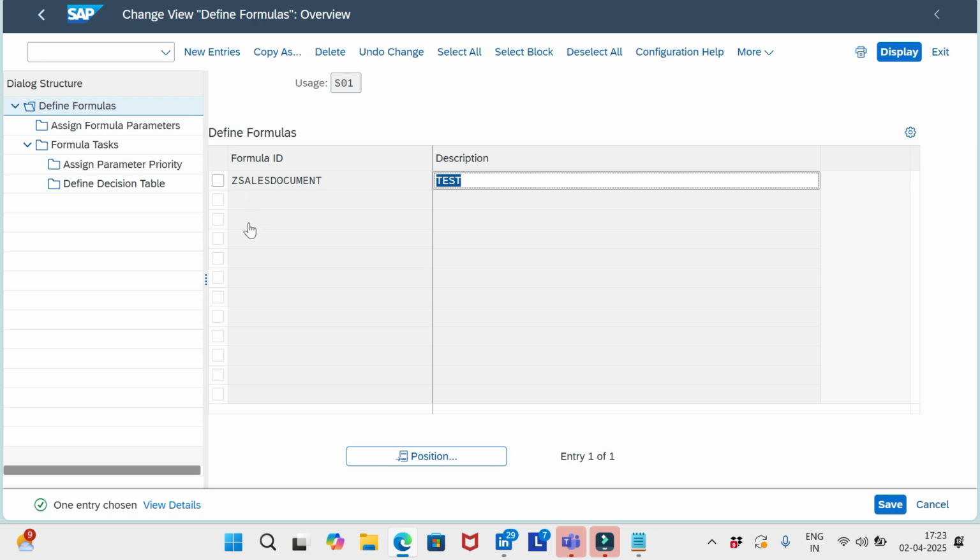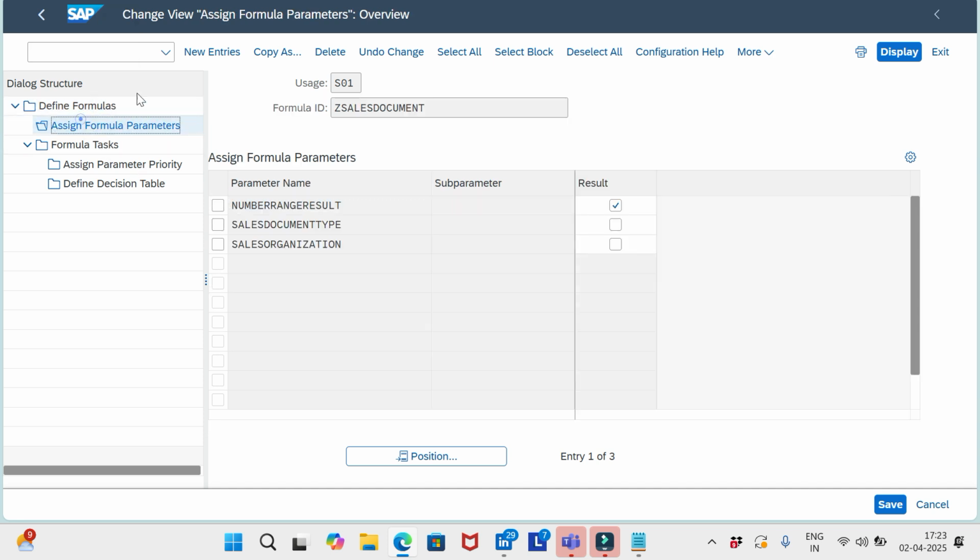Okay, so here we need to define the formula ID. Remember this formula ID I have defined as a jet sales document. Select this one, go to assign formula parameters. By default, the system proposes this parameter, that is number range result. This is by default. Let me create one by one, then we will understand perfectly.